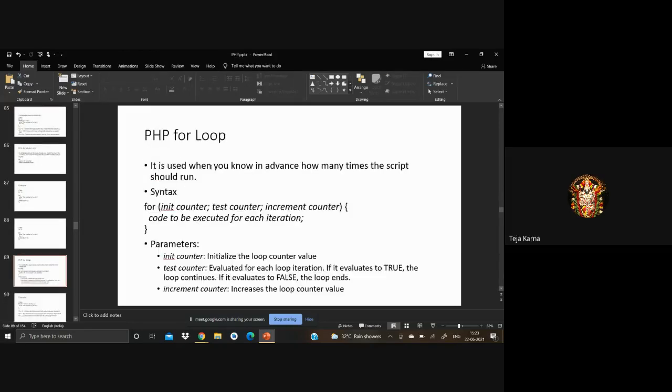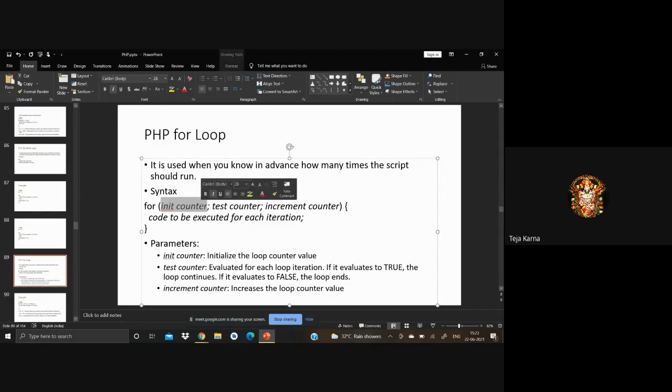Now when you come to the for loop, again the syntax, maybe you are aware of these things. That is the init counter, that is $i equal to 0. Test counter, on what basis you are going to test these $i values. Then the increment counter, $i plus plus, $x plus plus and all. Initialize the loop. The test counter is evaluated for each loop iteration. If its value is true, the loop continues. If it evaluates false, the loop ends.